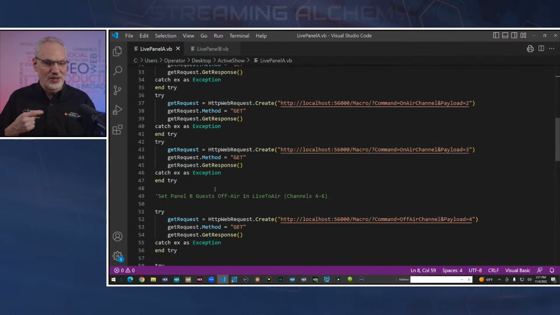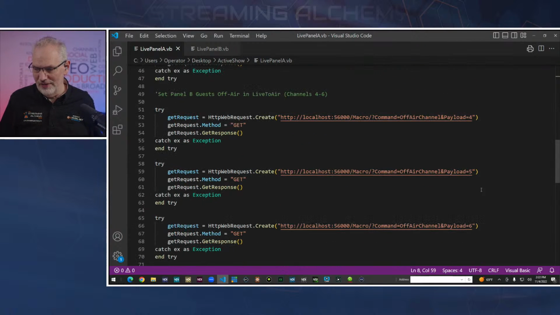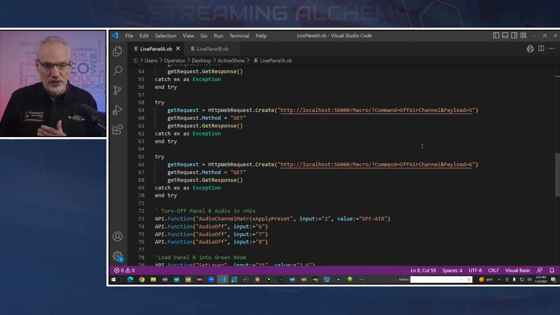We then do the opposite. We're coming in here and switching channels 4, 5, and 6, and setting them to go off air. That's where we have this off air command here. Again, very simple, but this is now vMix controlling what's going on in LiveToAir. It makes it very simple for the operator. They don't have to focus on the LiveToAir screen at all. This is all happening in the background. That's really all we're doing, going off air and on air.